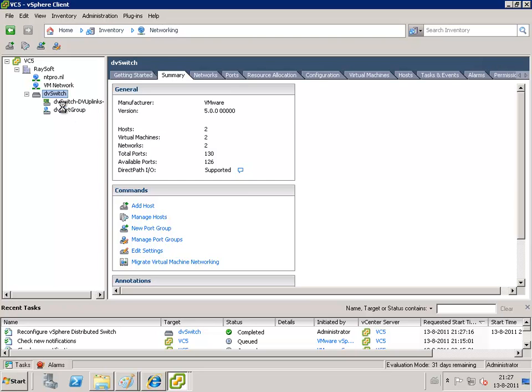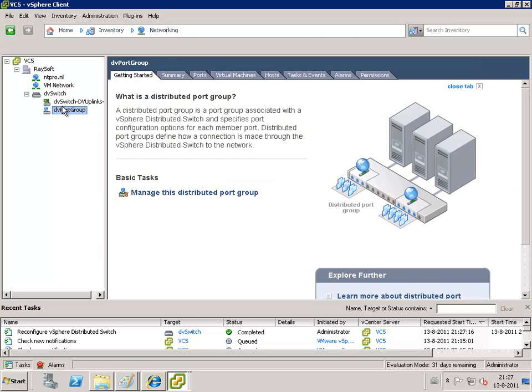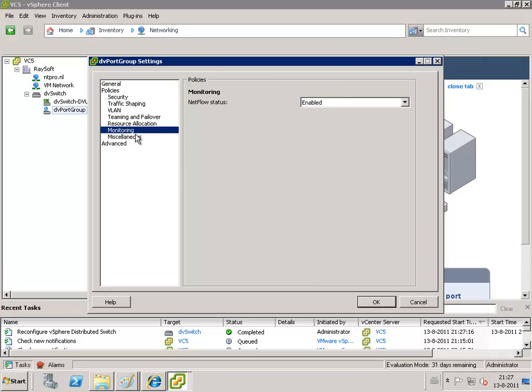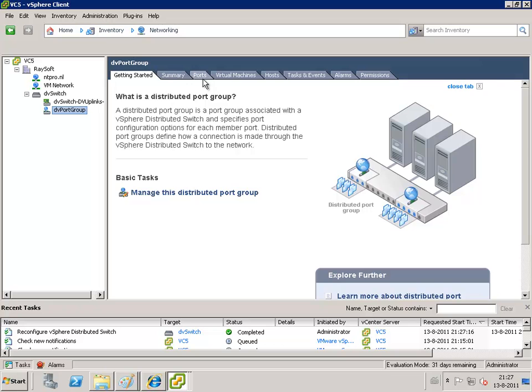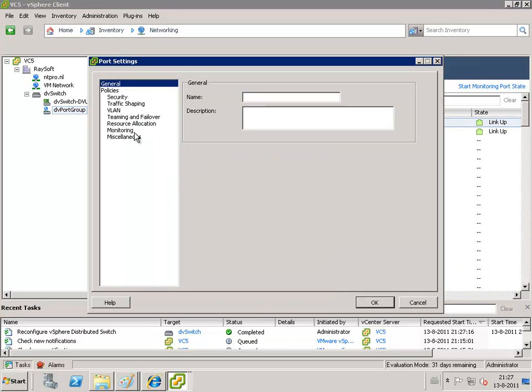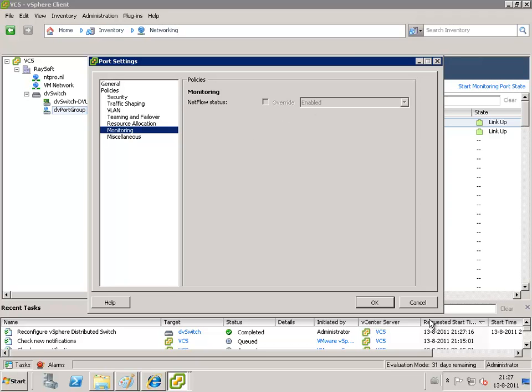When I'm going to the port group, I can individually enable this port group for NetFlow. I can do it on a port basis or on a port group basis. And what you see right here is that at the monitoring part, you have to enable NetFlow for this port group. You can also enable it on individual port basis. Right here, edit setting, monitoring, and NetFlow is enabled.